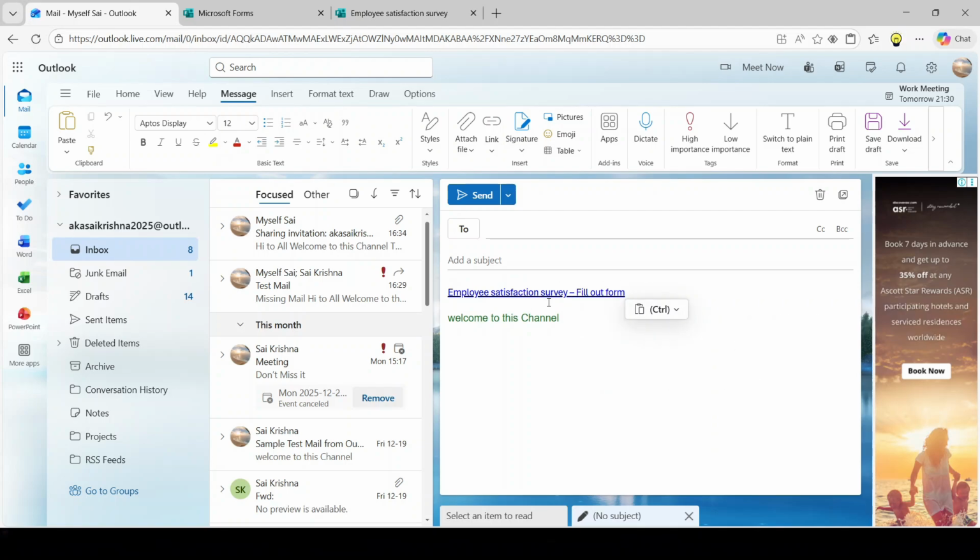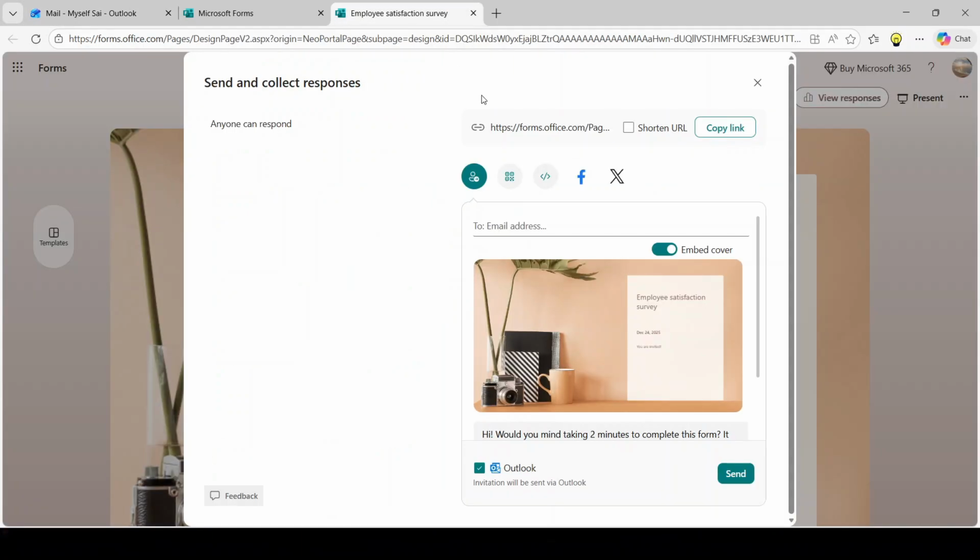There's also a convenient way to send the form directly from Microsoft Forms itself. Still in the Collect Responses area, enter the recipient's email addresses, add a brief, personalized message, and click Send. This method is best when you're targeting people in your organization because it enables an embedded-like experience in Outlook.